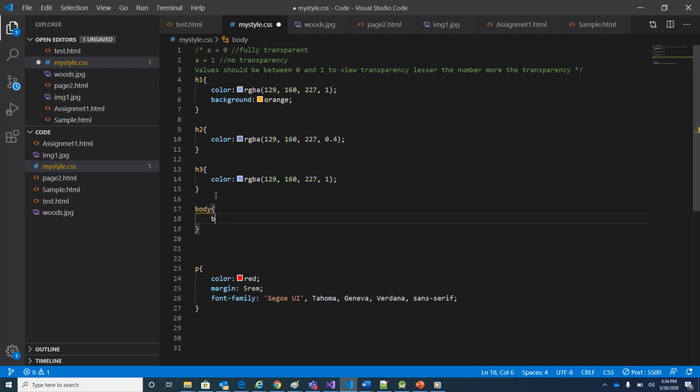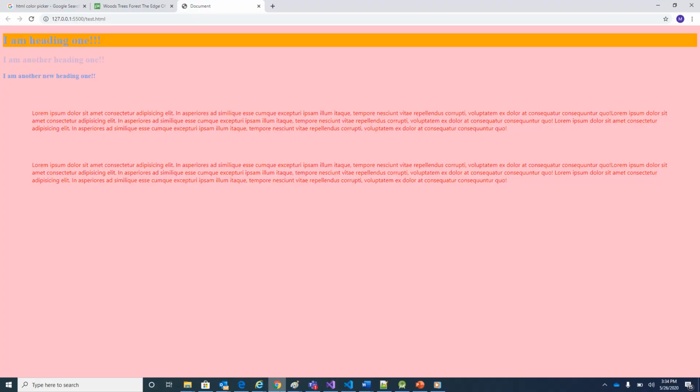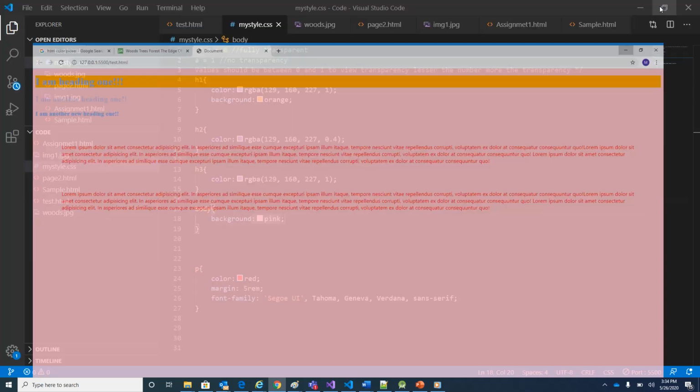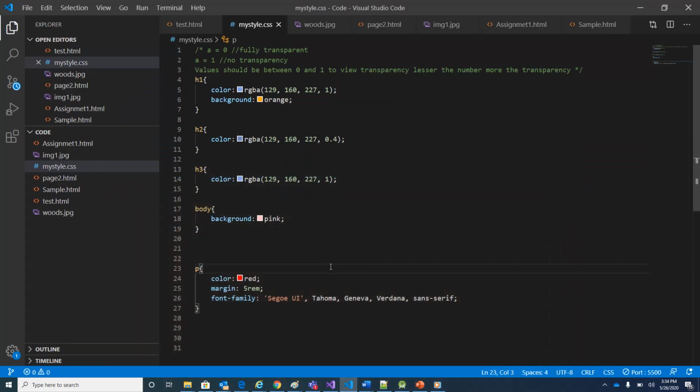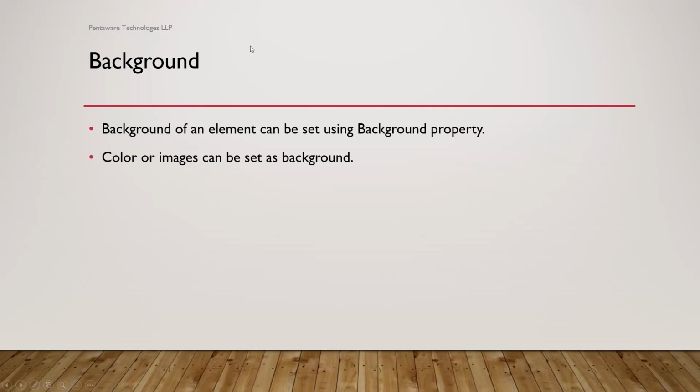For the body I'll have the background color, sorry, let me have it pink. Okay, save the changes and view the changes. My background is appearing in pink color. Okay, heading one background is orange color and body background is pink color. So just like I said in the slide, color or images can be set as background.